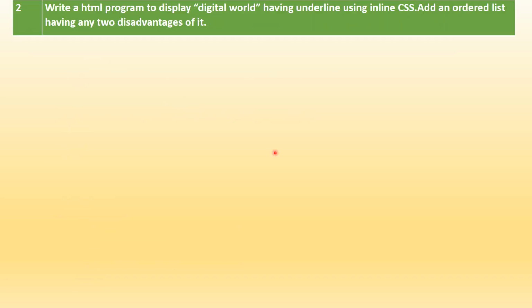We have already studied internal CSS, inline CSS, and we have studied about lists also. So in this question, they have combined both. So we have an inline CSS and we have an ordered list also. Such questions can also come for the exam. In this question, you have to display digital world having underline using inline CSS, and there is an ordered list. You have to write 2 disadvantages of digital world.